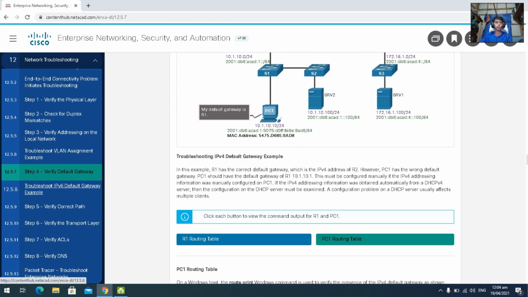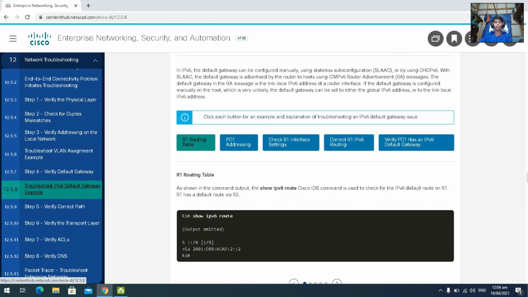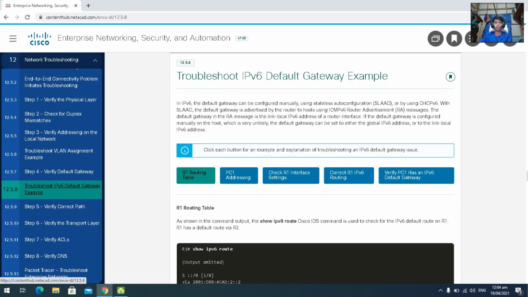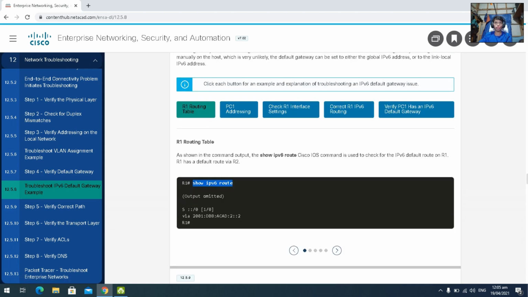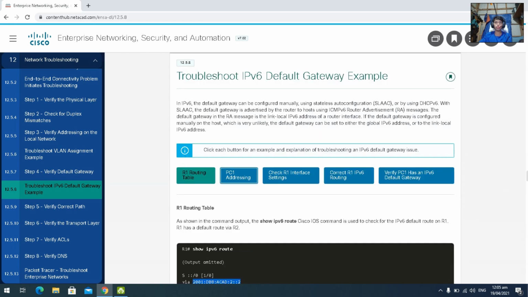Next is troubleshooting the IPv6 default gateway. The method for IPv6 is the same as for IPv4, but there are five explanations for troubleshooting an IP default gateway issue. First, the R1 routing table: show ipv6 route. It will show the gateway, for example via, then the MAC address. Then double check that the MAC address is correct on router 1.